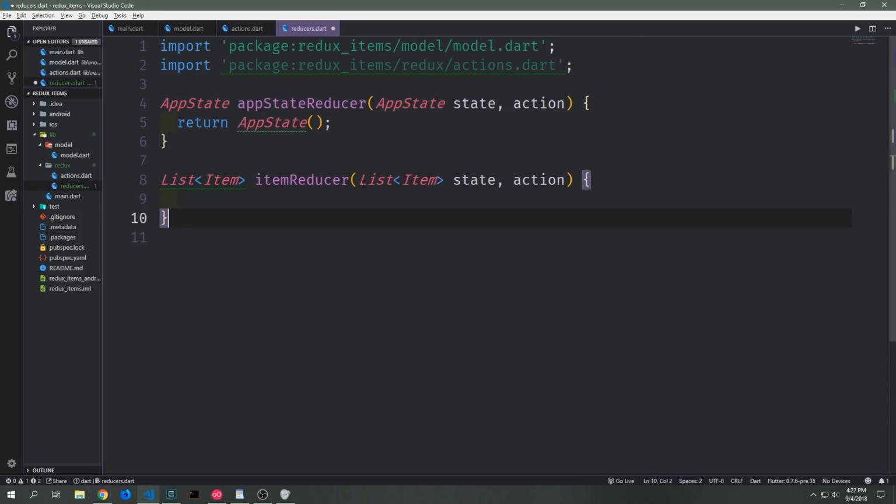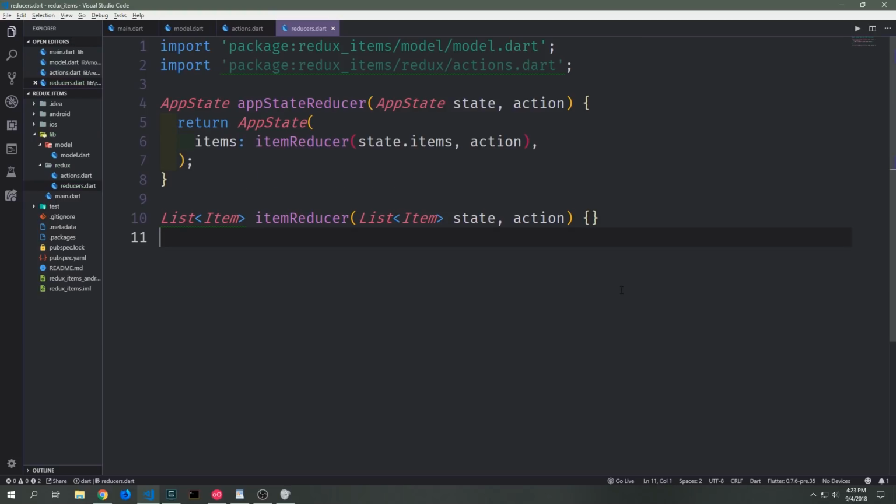We can use this same pattern to create a more specific reducer called the item reducer, which will allow us to manipulate the actual list of items which is inside of our app state. We can chain the two reducers together by coming back up into our app state reducer, and then inside of where we're returning the new app state object, we can set into the items field a call to item reducer and then pass in state.items and then the action that's being called.